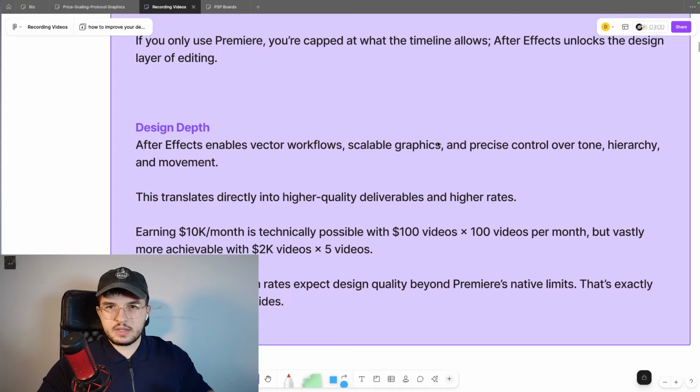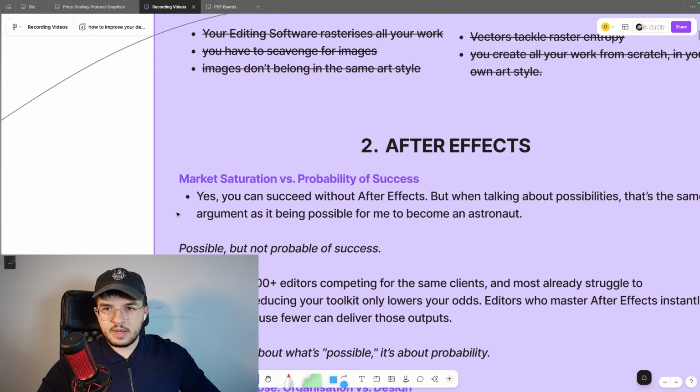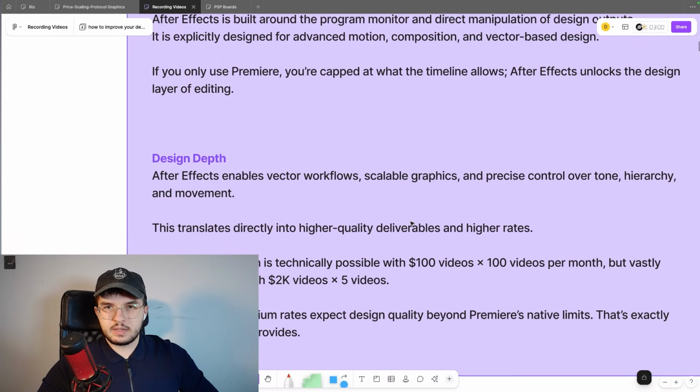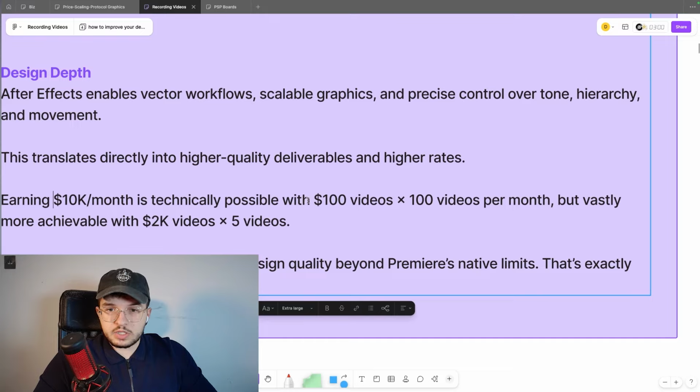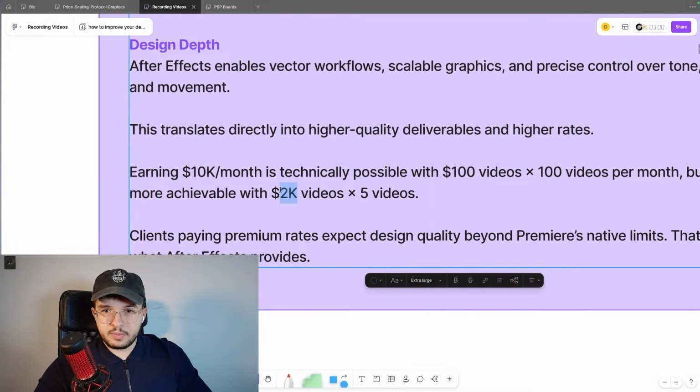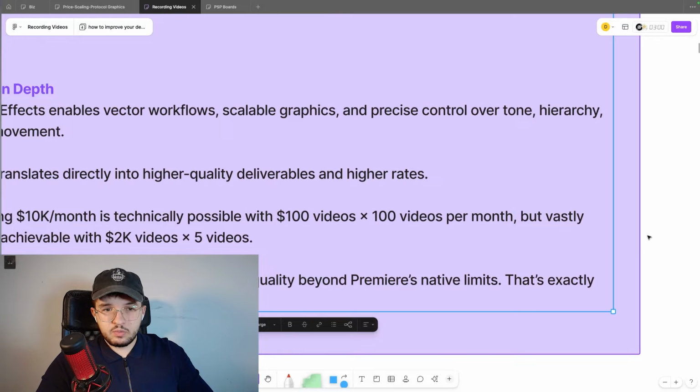Let's use that same argument from earlier, that probability and possibility. So earning 10K per month is possible. And sure, it's possible to do it with $100 videos and edit 100 videos a month. But it's vastly more achievable to do that with $2,000 videos and just edit 5 videos. And also, let's be real, would you rather edit 5 videos a month or 100? Basically me asking, would you rather have more free time or no free time? It's possible, but what would you rather do?